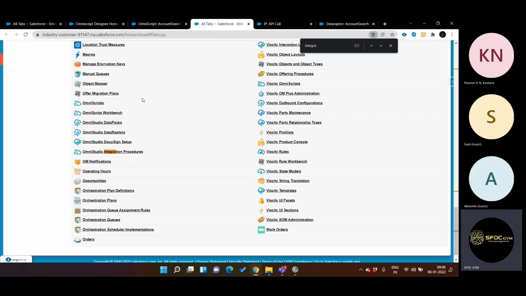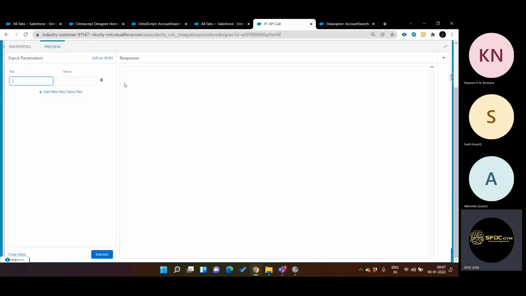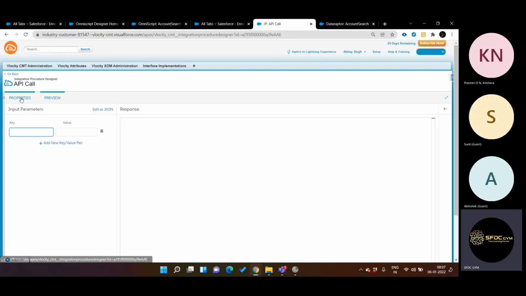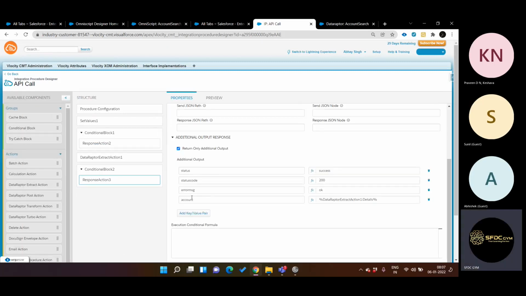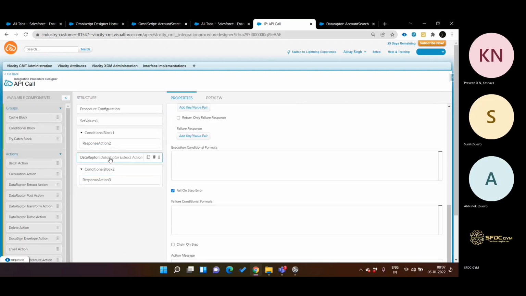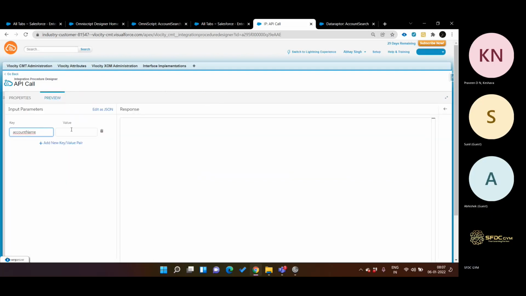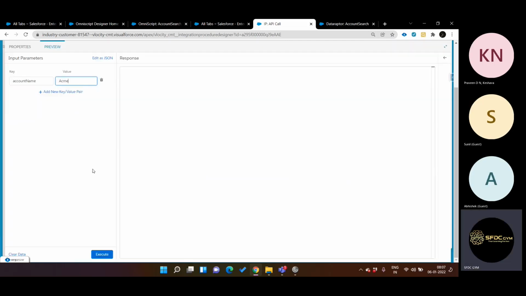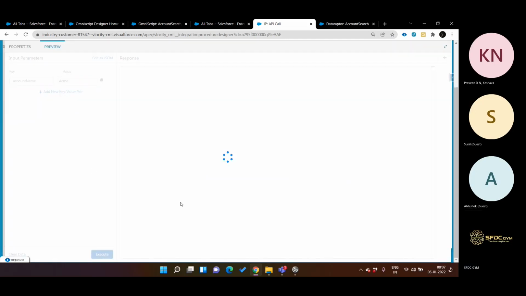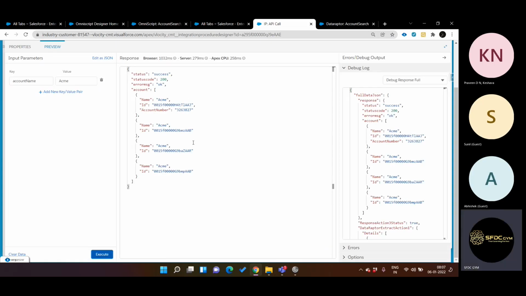Okay, it's asking for the name. Let's check the property and check. Yeah, name. We can give Acme and then we can execute it. So you will see this status okay 200 and it is returning the full information, right? All these three pieces of information, and it is working fine, right?